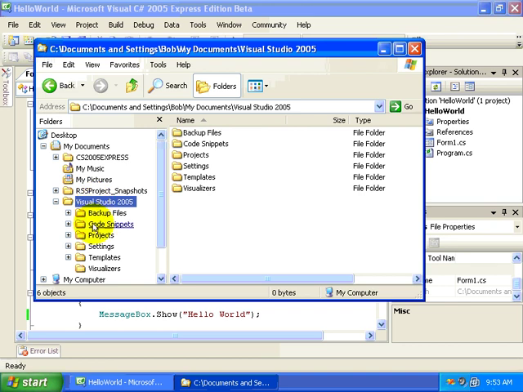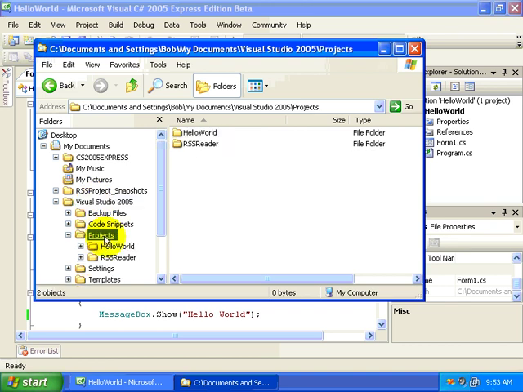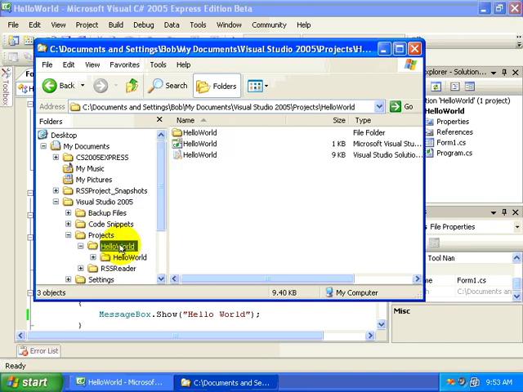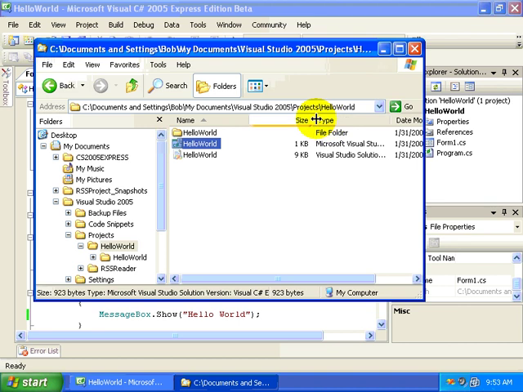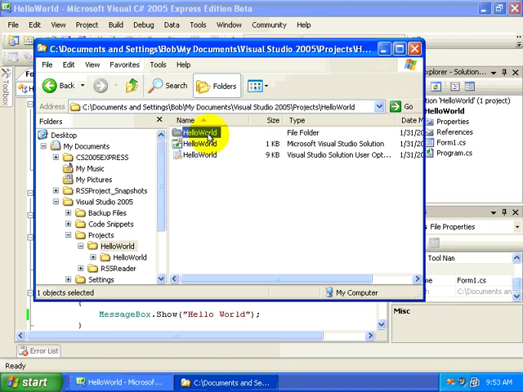I'm going to find my Visual Studio 2005 folder, and then I'm going to find my project subfolder, and notice that I have a Hello World folder underneath that. Now, we have a solution file here. We can pull things over so you can see it a little bit more easily. Keep in mind that that is the top organizational unit, so a solution can contain projects. So there will be one project folder for each project in a solution. Since we only have one project, there's only one subfolder called Hello World.